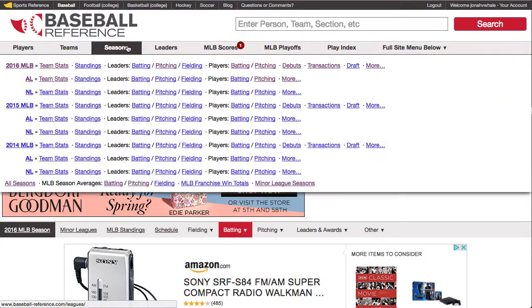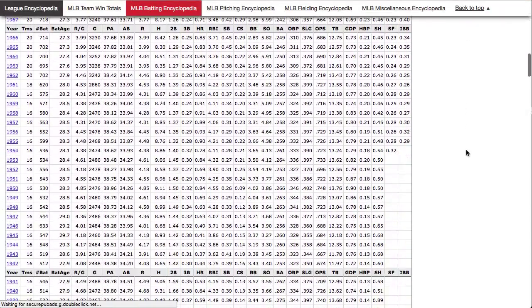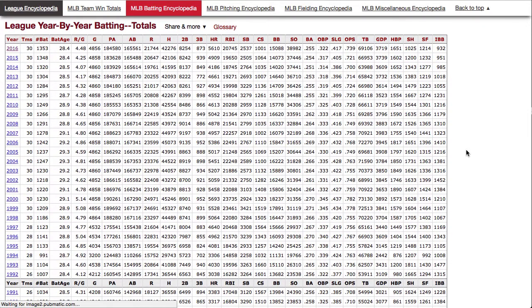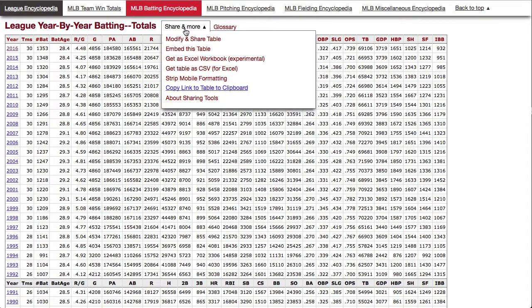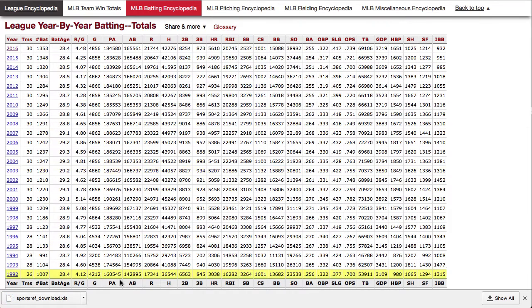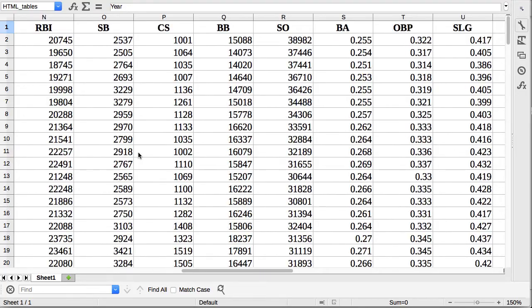If you're more of a stat head than a web designer, you might want to pull a table for the purposes of doing more research or in-depth statistical analysis. Perhaps you're building a new stat or working on some kind of research project and need to be able to do more work on the data in a program like Excel. If that's the case, you'll be glad to hear that there are ways for you to download the data from the tables directly to your computer. In the Share and More menu, click Get as Excel Workbook. After a moment, your browser will begin downloading a .xls file containing all the data in that table. Just open it in your spreadsheet program of choice and you're all set.